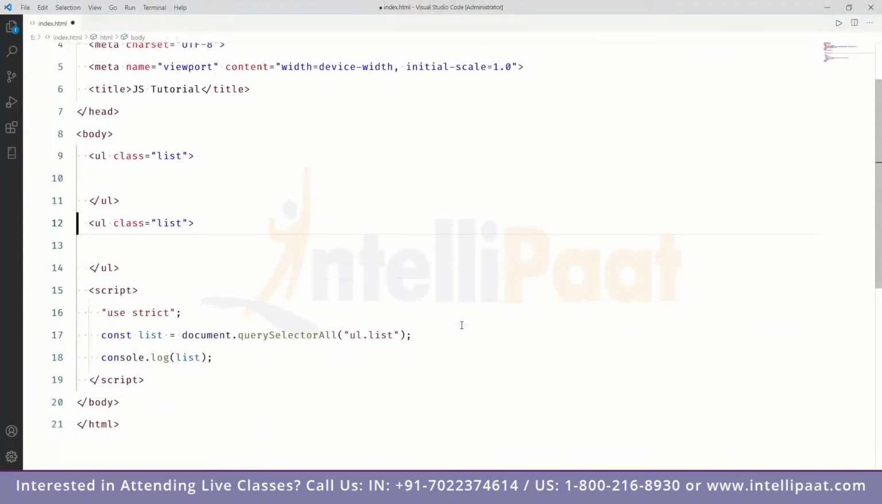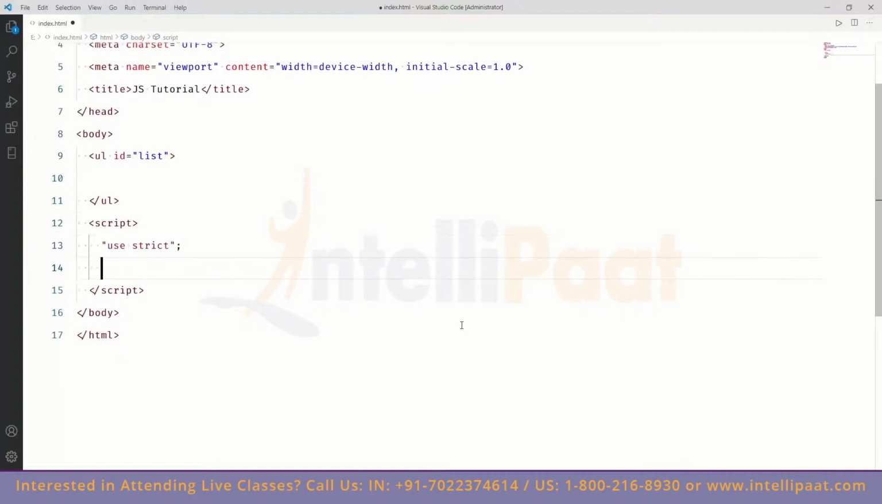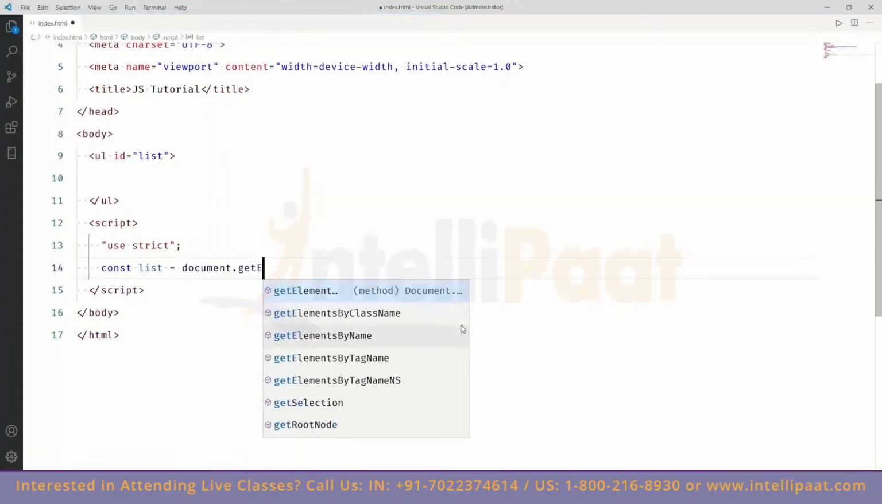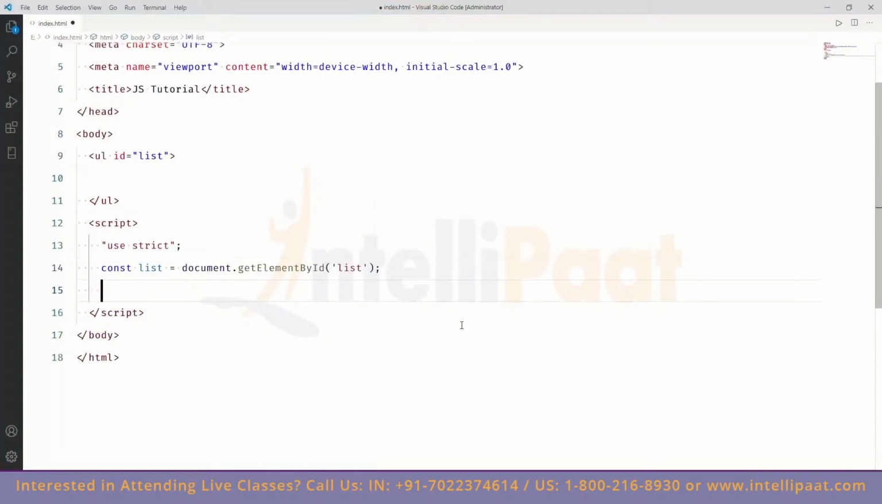Let me just clean this up a little bit so that we can take a look at other features as well. ID is list. So this is how you can gain access to it. Now how you can add items to it is what I'm going to show you. To add an item to a list, firstly you have to gain access to the list. I'll gain access to the list using document.getElementById. Since we only have one list, I'll get access to that.